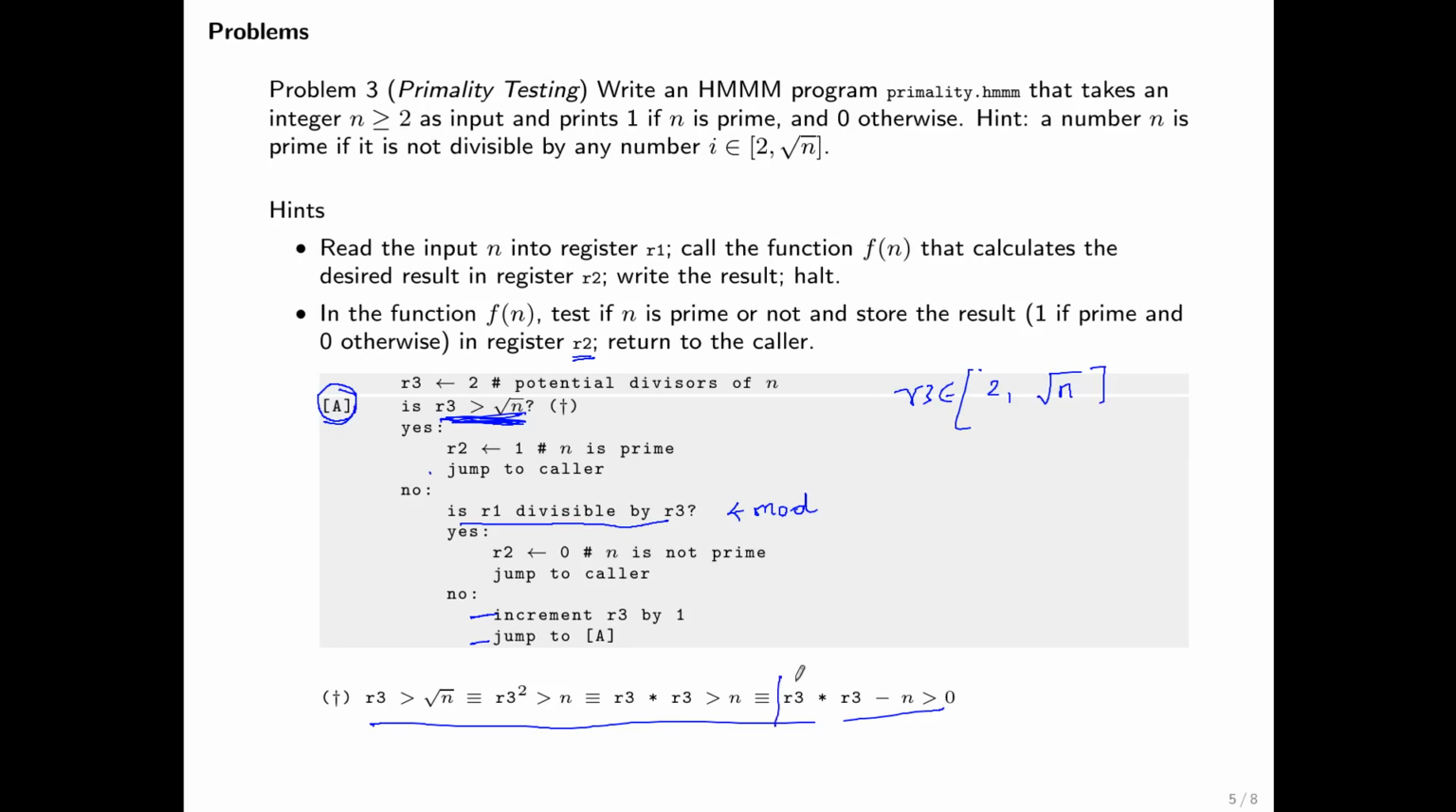Now this is something that you can implement in HMMM because you have all the necessary instructions. So this that you see in the pseudocode here really needs to be implemented as this. So that's basically the idea.